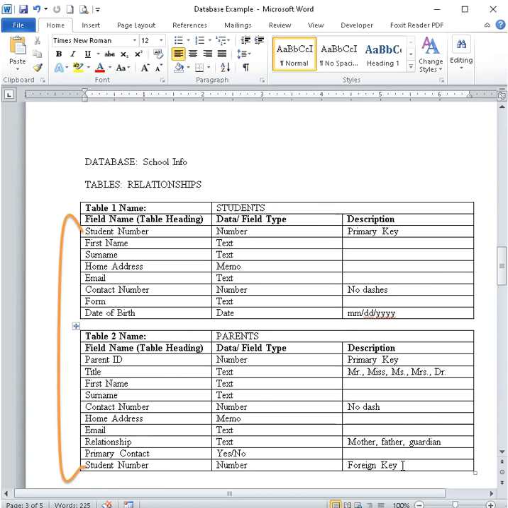Great. So now that we've created our relationships, we can now complete the tables by typing in data into the databases. So we're going to do that now.